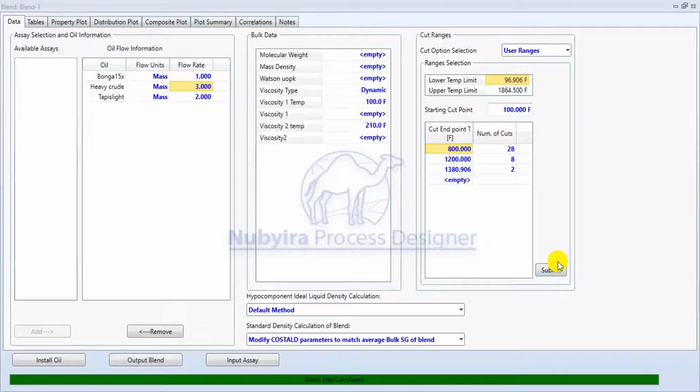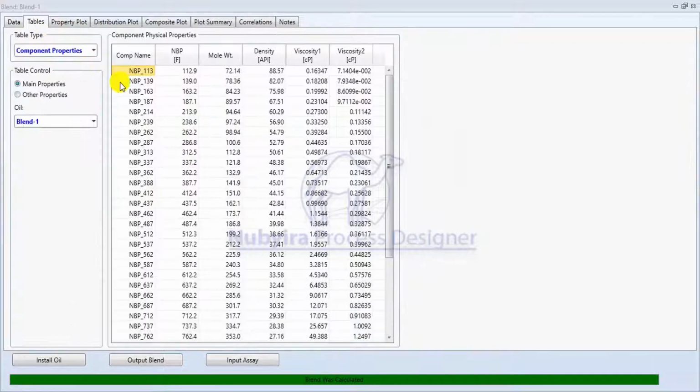Sometimes it's automatic calculation. So this is my crude oil. This is the lower temperature limit and the higher temperature limit. So between this range, you can see it's going to calculate it. So now we have the result. So we can go to tables and see the components. These are the components that are being generated, and it's based on their normal boiling point.